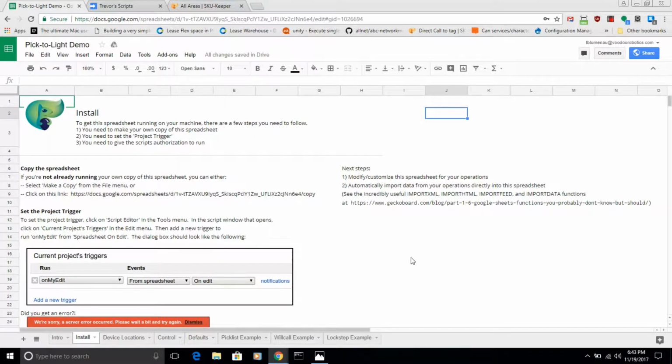So let's talk about what that would look like. First of all, to install the spreadsheet, you've got to make a copy of the spreadsheet. So don't use our spreadsheet. You can't actually write anything into our spreadsheet. You only should have read-only permission. So really, the first thing you've got to do is make your own copy of the spreadsheet. And I've outlined the whole process here on the install page. You've got to make your own copy of the spreadsheet. Then you need to add a project trigger. We'll talk about how to do that. And then you need to give the script authorization.